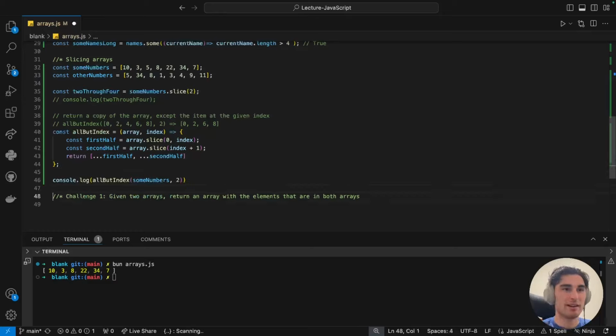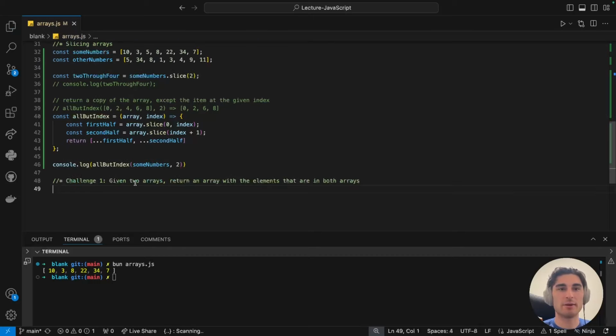All right, now with everything that you have learned about arrays, you know enough that you can complete this first challenge, which is, given 2 arrays, return an array with elements that are in both arrays.